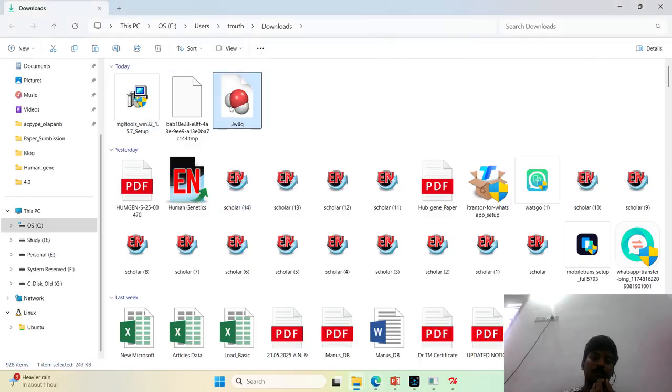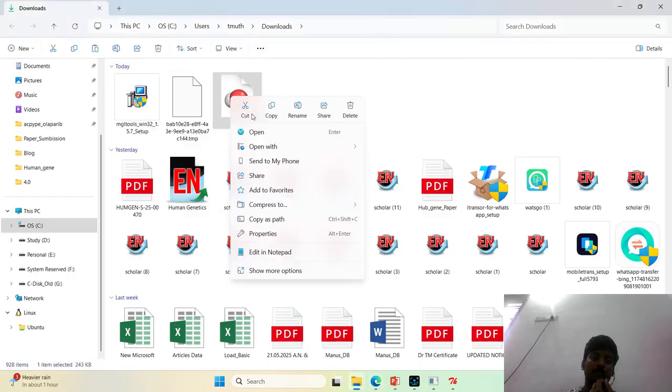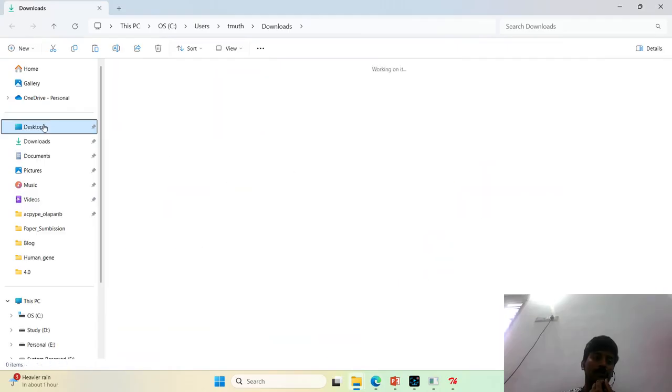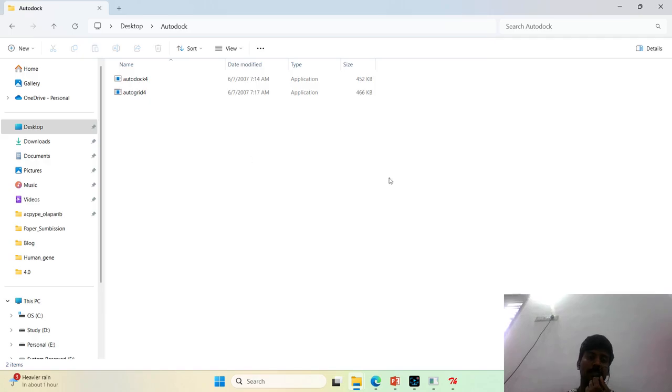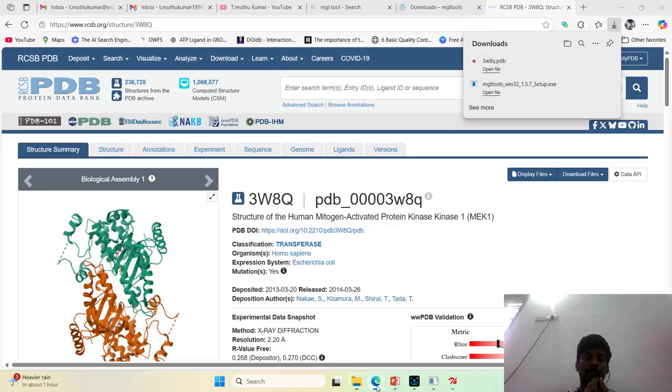Yeah, so everything you have to include in the working directory. So I'll paste it here, 3W8Q. So this is our protein molecule.